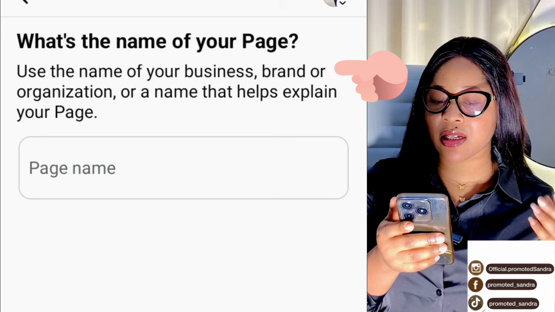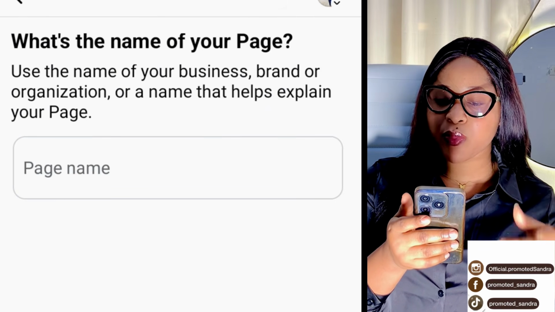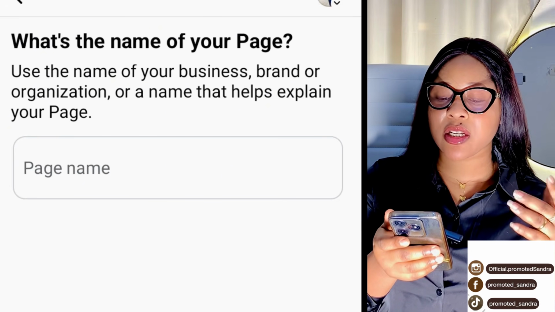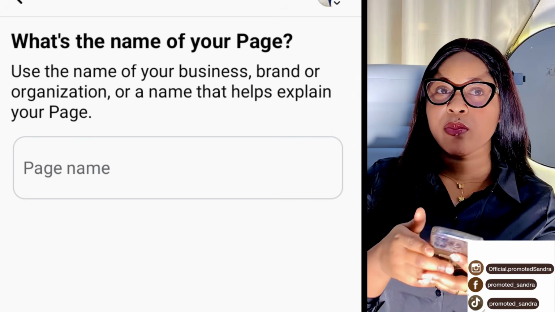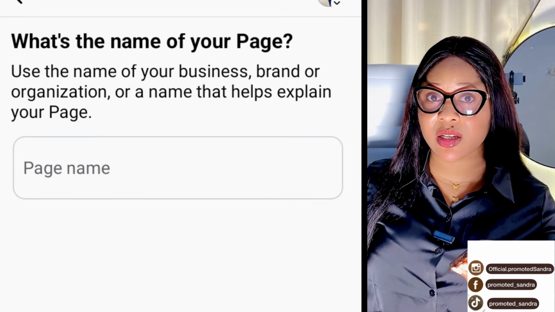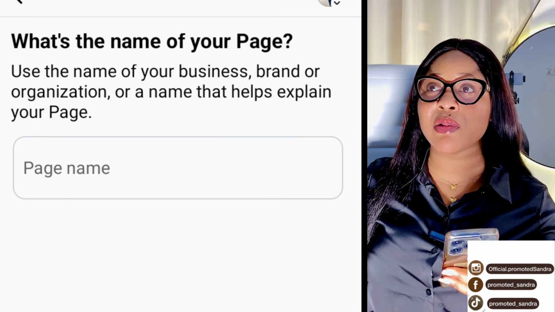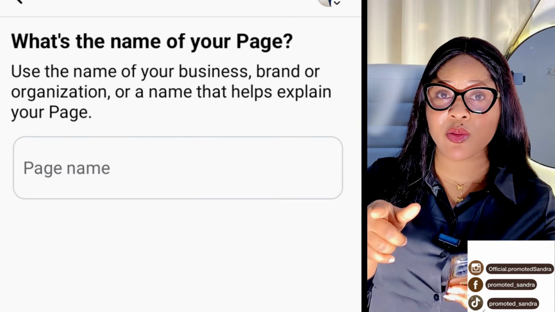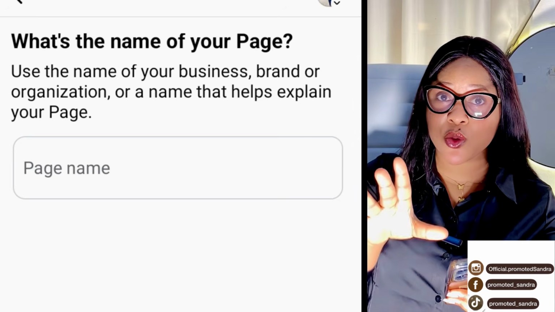When you click on get started, you're going to see something like, what is the name of your page? It says to use the name of your business, brand, or organization, or a name that helps explain your page. So at this point, you're going to determine what name you want to use to create your page. Okay, so for me, I have a page known as Promoted Sandra. That is my brand name. That is my business name as well. So if you want to make use of your name, you can go ahead and do that. If your name is Osifo Jennifer, go ahead and use Osifo Jennifer. You know the reason why you are creating a Facebook page and what you are creating it for. So just go ahead and use the name that best fits what you want to do.